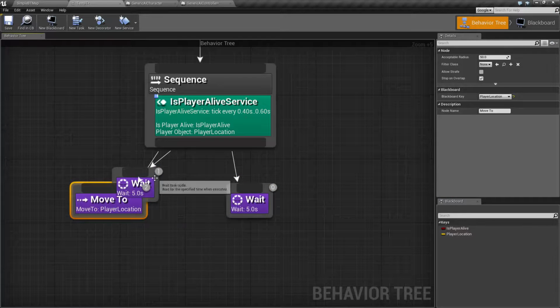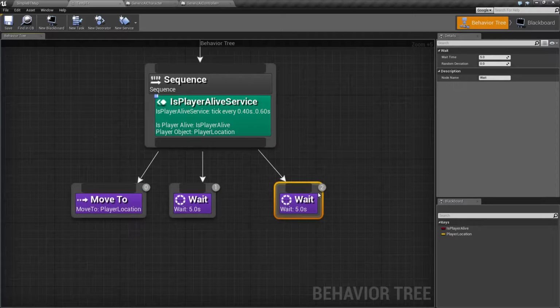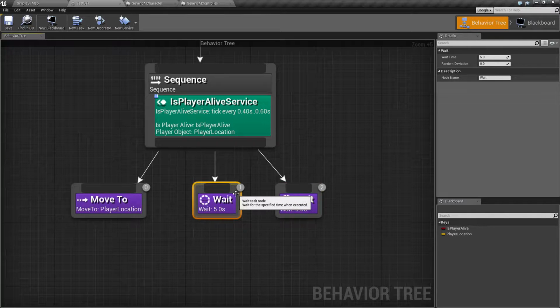In this instance, we have a 2, 1, 0. If we were to save it, it's going to go ahead and run the behavior tree again and reorder our nodes appropriately. So there you go. That is what our sequence node is for.